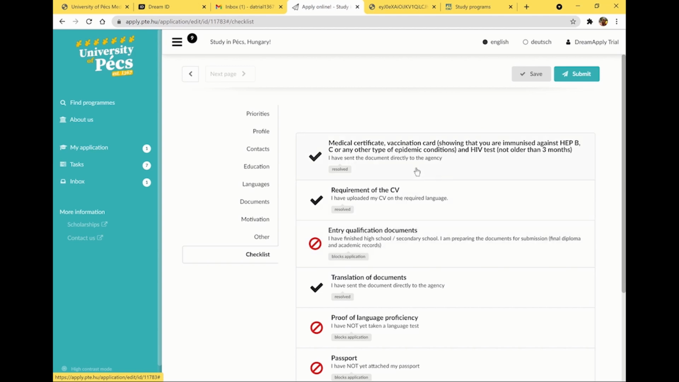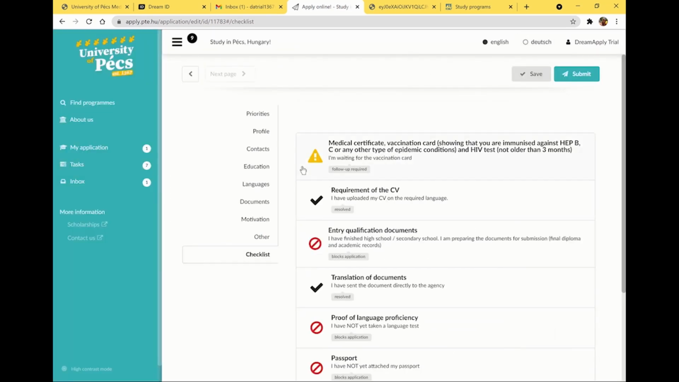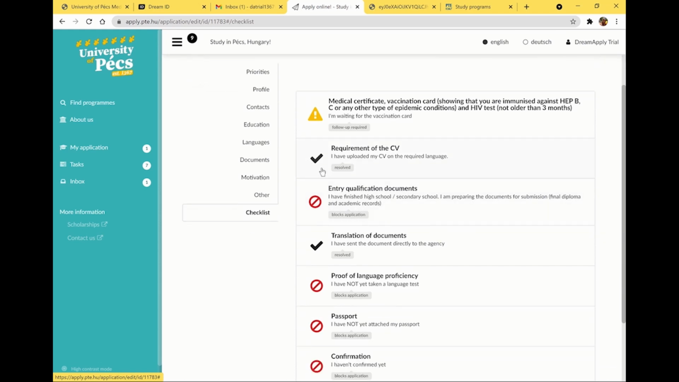If you get the orange exclamation mark, it means that you are waiting for this document. You will be able to submit your application, but remember, you must submit these documents before the deadline closes. You can track what is missing on the left blue part of the tasks. The black check mark means you completed these tasks successfully, and now you can submit the application.